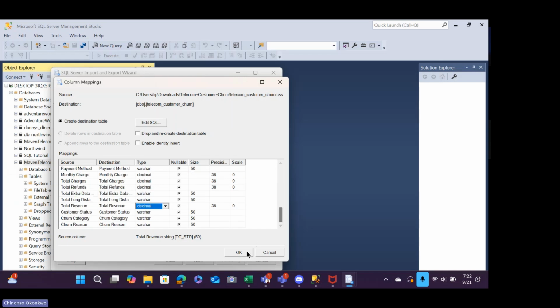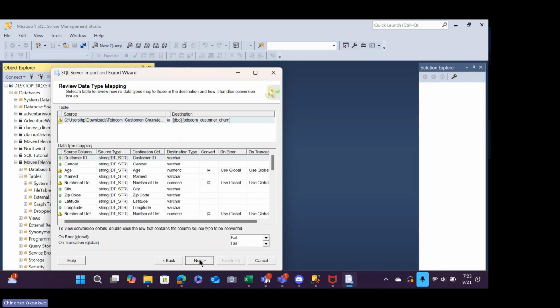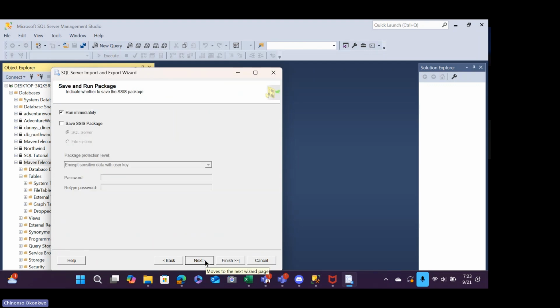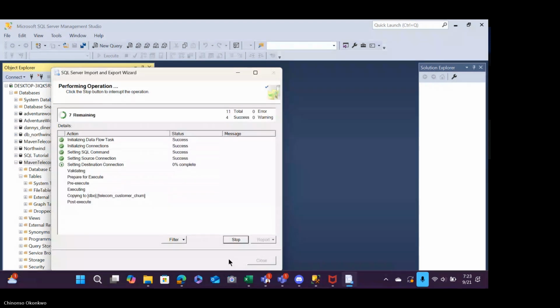So once we're done with this, we just click on OK. And this is going to create this table called dbo.telecom customer churn. And we're just saying next, right? And then next as well. And we should be able to run this. So click on finish and wait for that to execute.